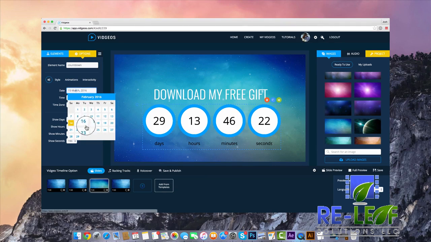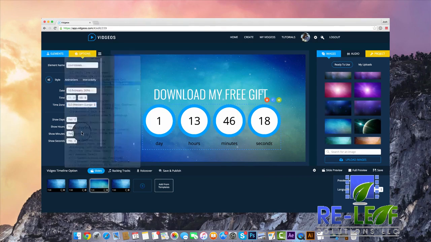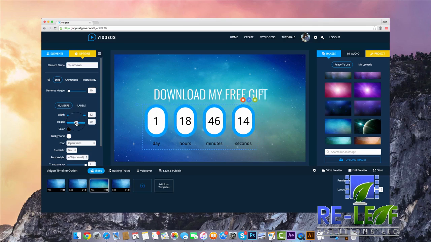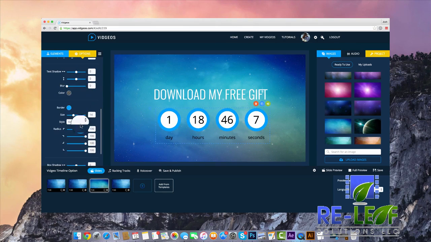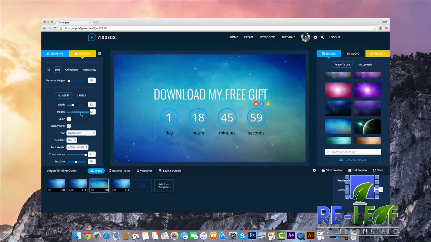So let's go through and set this one to Feb 16th. I can select the time. Let's go with Eastern time over here, and we can adjust everything on here. So let's go and make this a little bit smaller. Let's say 32 by 32, and I can bring it over here like that. I can adjust the border. Let's make it nice and slim like that, and let's make this background color transparent, and this, let's make this white.